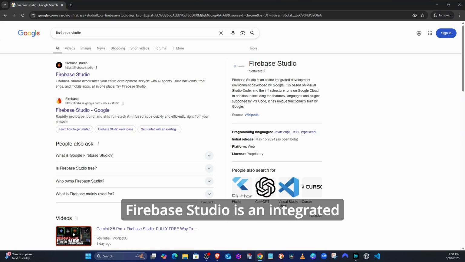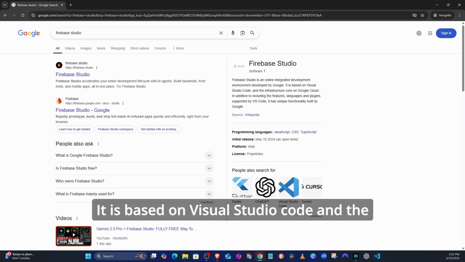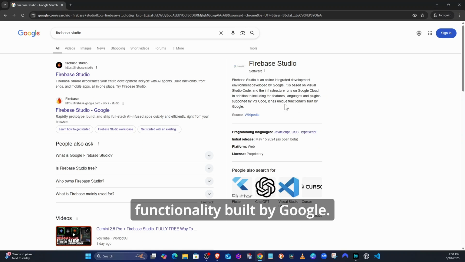Firebase Studio is an integrated development environment built by Google. It is based on Visual Studio Code and the infrastructure runs on Google Cloud. It includes the features, languages, and plugins supported by VS Code. It also has unique functionality built by Google.